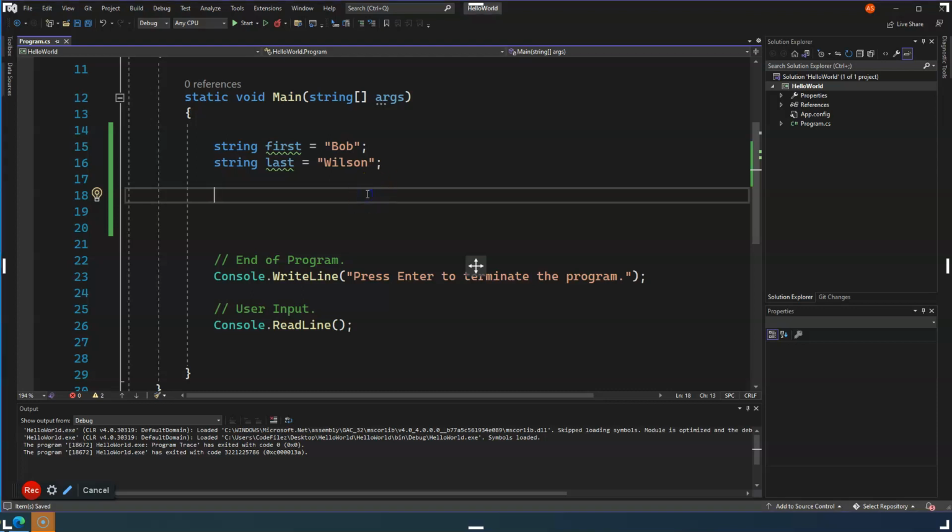In the past, when we wanted to concatenate strings, we would do this. Let's say we want to store the full name. We would say first plus a space plus last. And so these three strings would be concatenated to create a full name.